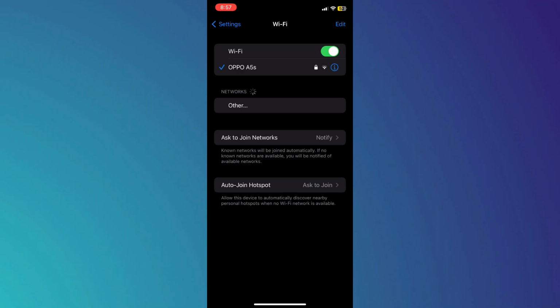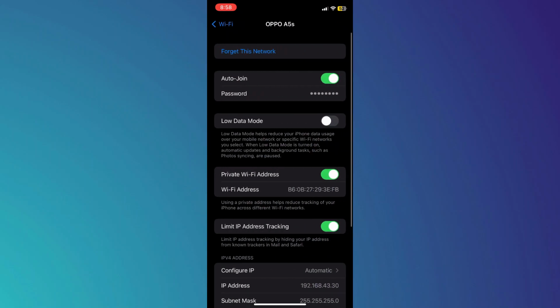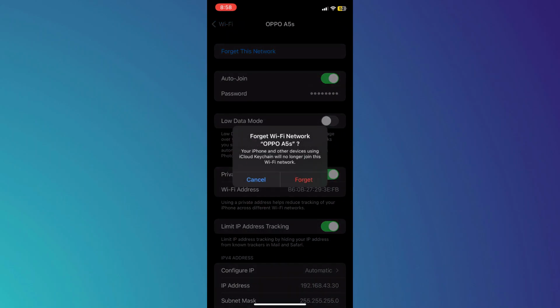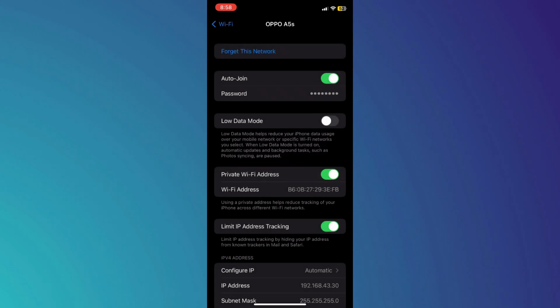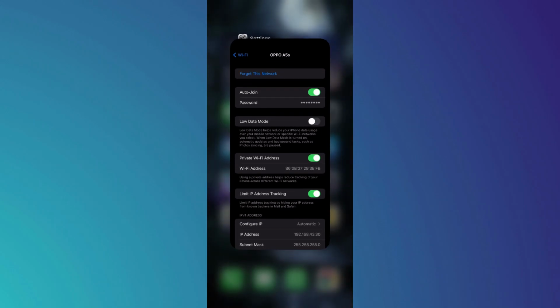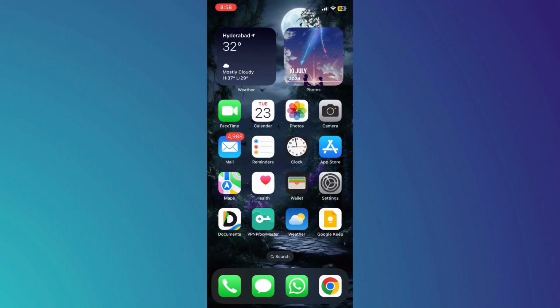Once your device has restarted, open the Settings app and access the Wi-Fi section. Here, you will see the list of available networks. Find the Wi-Fi network you are connected to, tap on it, and select the option to forget the network. After forgetting it, reconnect to the same Wi-Fi network by selecting it and entering the password.